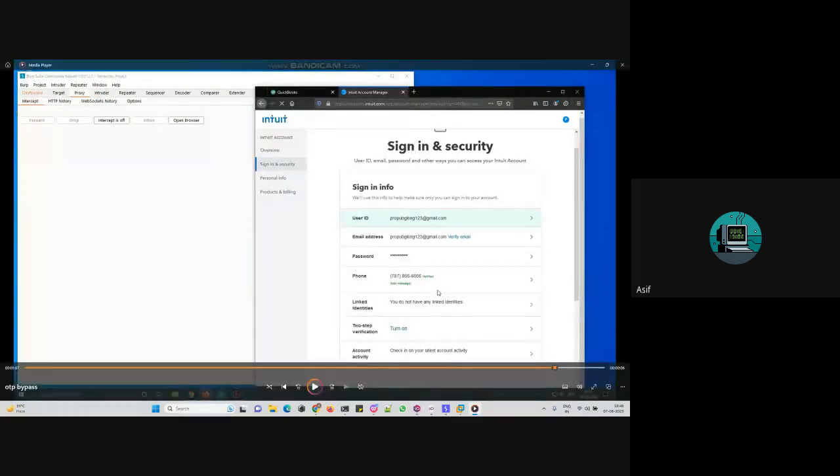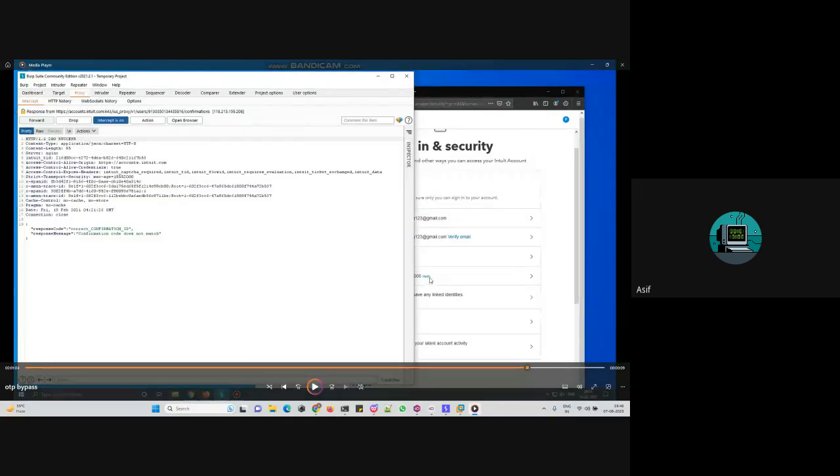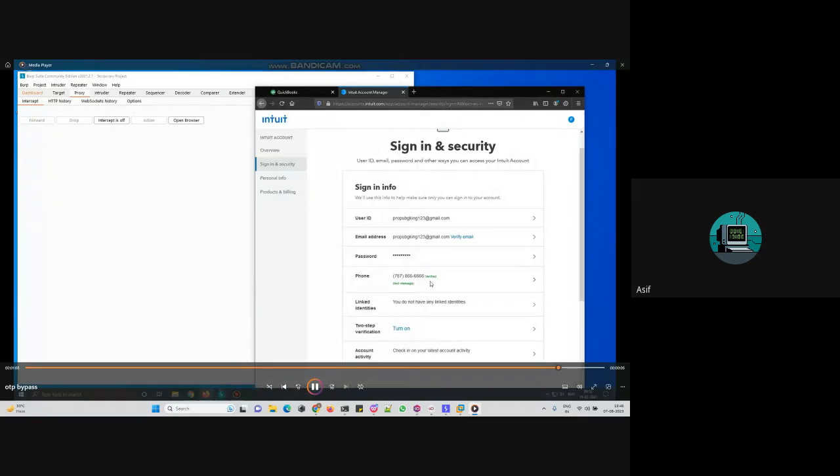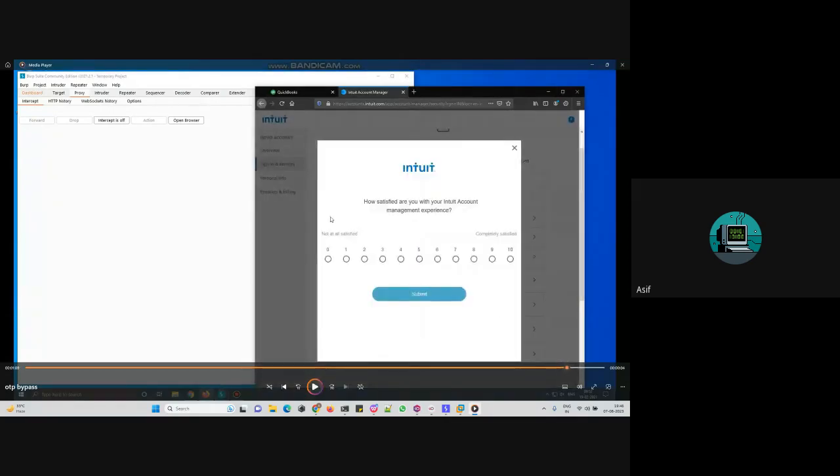Now you could see I'm having this verified, right? Previously I was not having it. Now once I have completed it, you could see I'm having this verified option. So this is how you could do this OTP bypass.